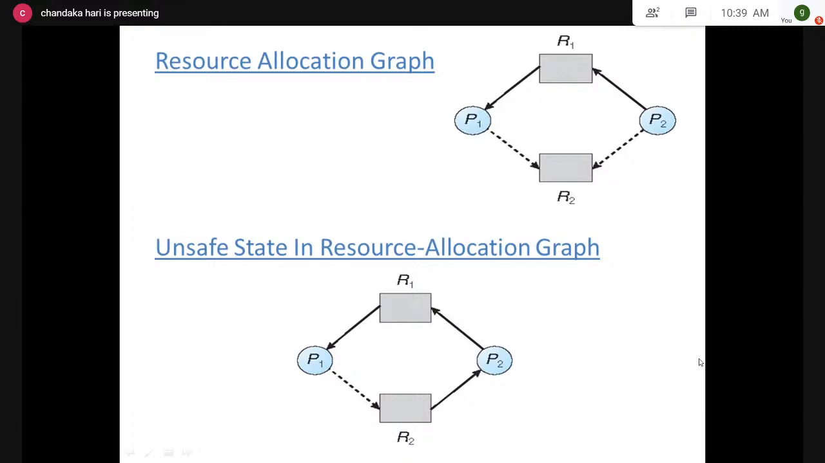By putting this claim edge, you observe that there is a cycle in your computer system. Yes, there is a cycle in this particular graph. Once the cycle is formed, this edge is not converted into a requesting edge. Why? Because it leads to a deadlock state. This is how we are going to overcome the problem.